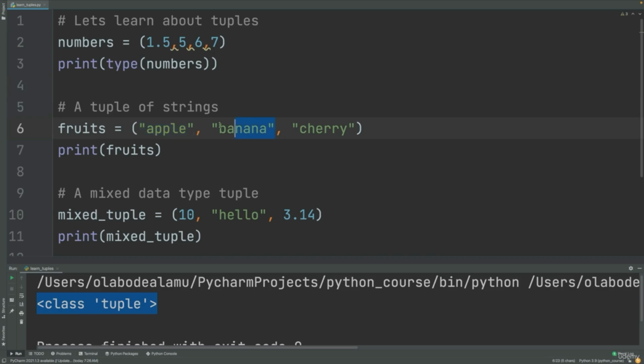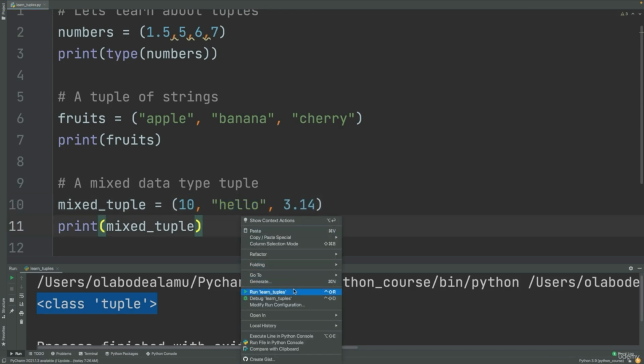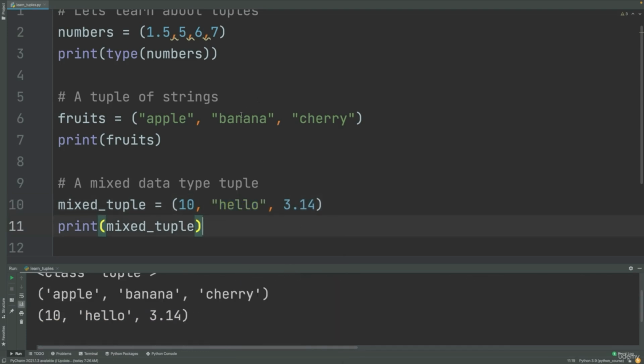So apple, banana, cherry. I can print them, and you see here that we have a tuple with mixed types. So you have an integer, you have a float, and you have a string. Okay, let's run this and just look at what all of these look like. We're able to print out the contents of a tuple. That's really good. We're going to move on to some other functionalities of a tuple.